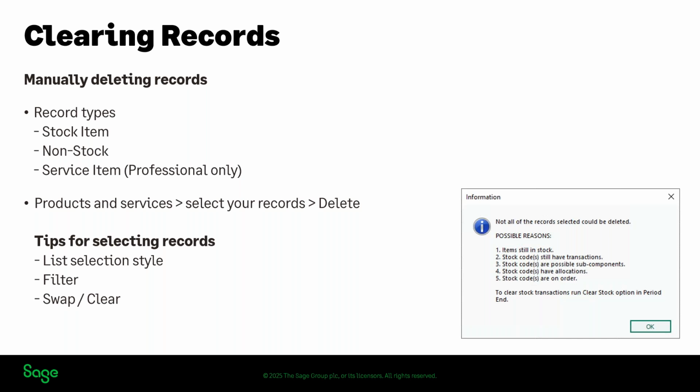And then finally, if you're on the professional level of the software, similar to non-stock, you've got what's termed a service item. So again, it's a way of setting up a record, and it operates essentially in exactly the same way as a stock item, but you can flag it as a service item. So again, that one doesn't record any activity.